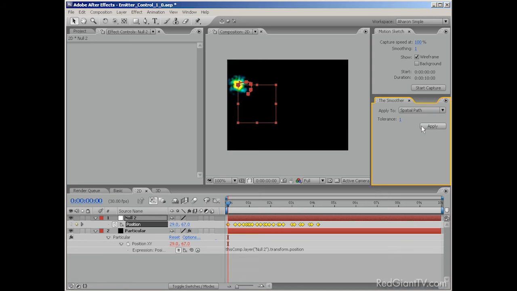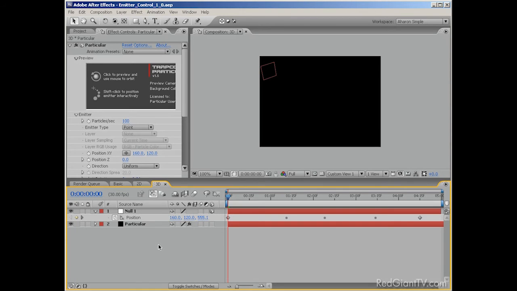Okay, all that is well and good for 2D, but what if you want your emitter to move around in 3D? Well, things get a little more complicated, but not so complicated I can't explain it in the space of about 2 minutes or so. Hang in there. In this composition, I have the Trapcode Particular effect on my solid layer, and my null object is already keyframed to animate through 3D space.